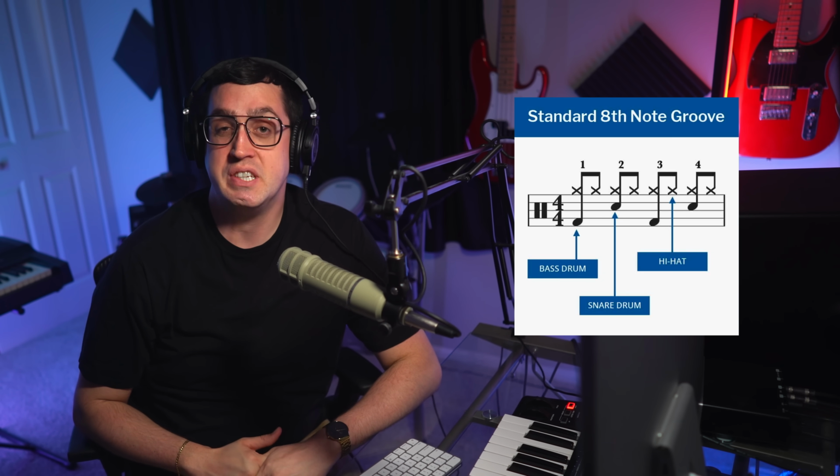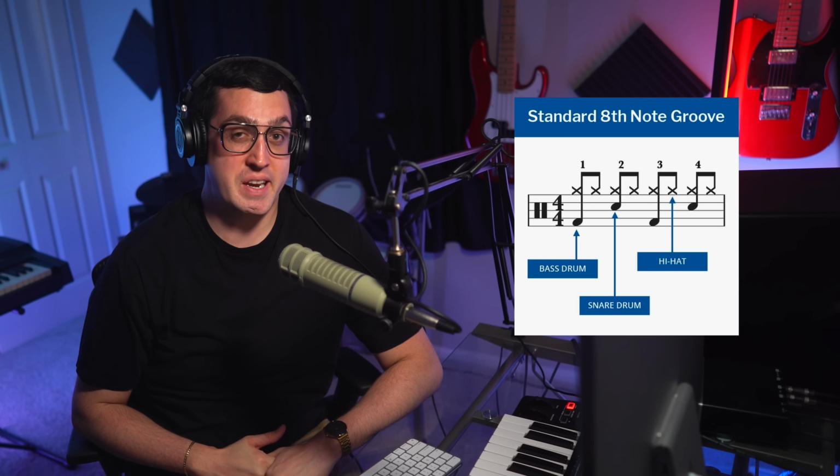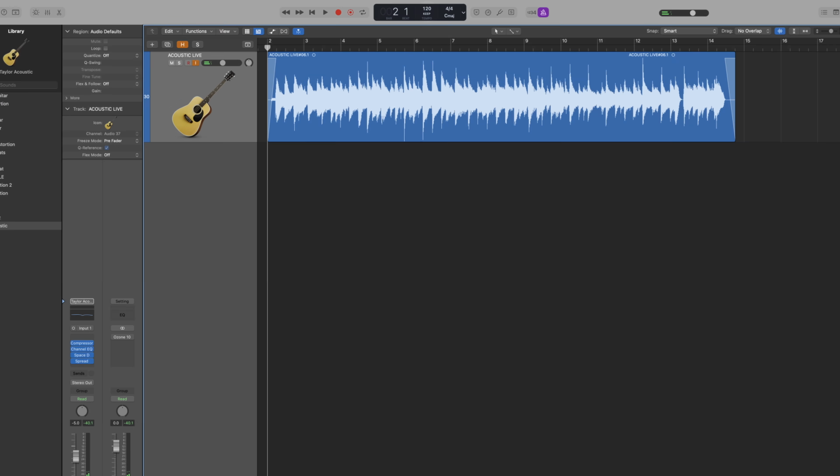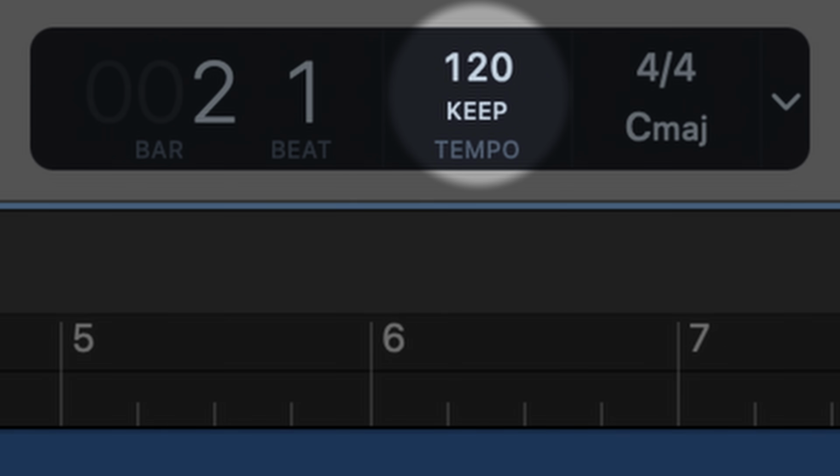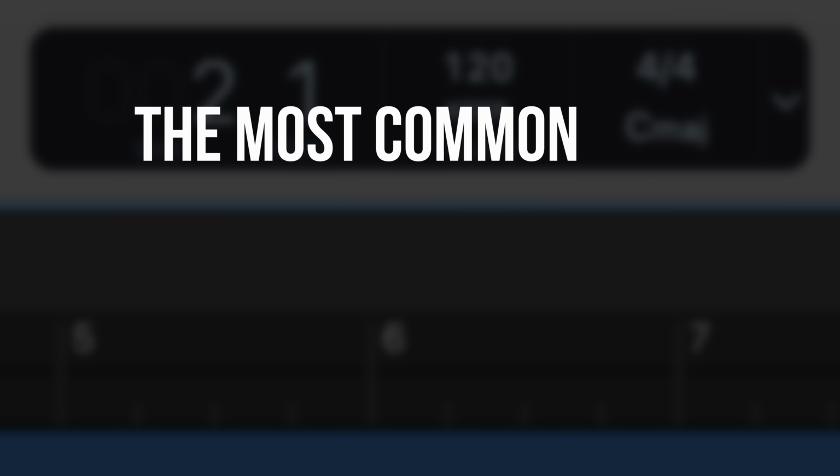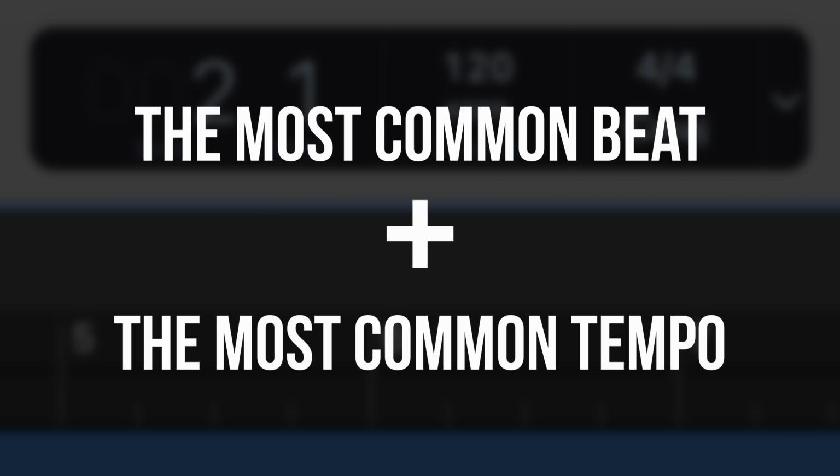Next, we're going to give this song a beat. I'll be playing a variation of the standard 8th note groove, which again is the most used drum beat in the history of music. And with a tempo of 120 beats per minute, we will literally have the most common beat being played at the most common tempo.